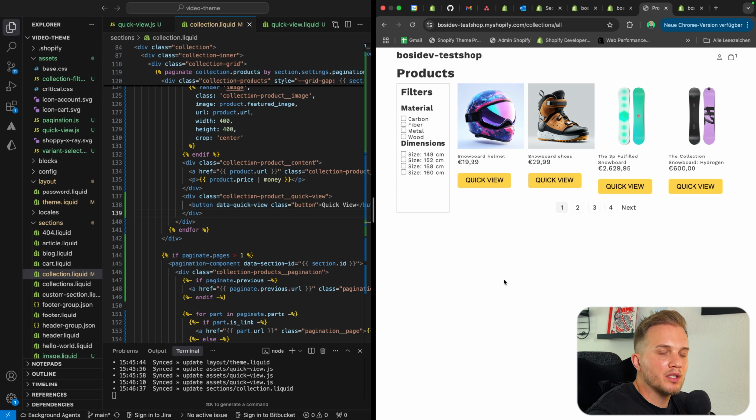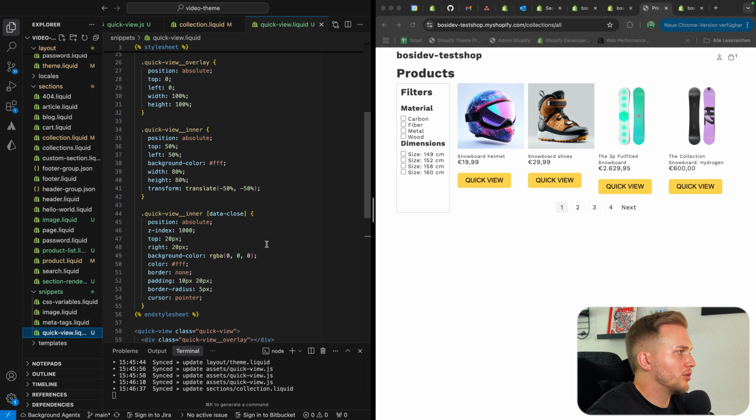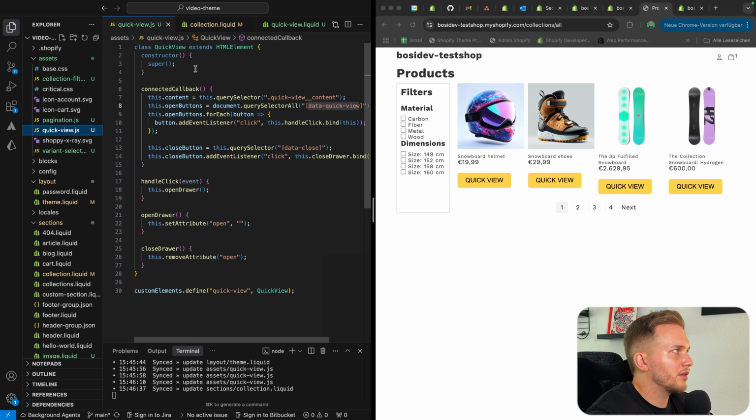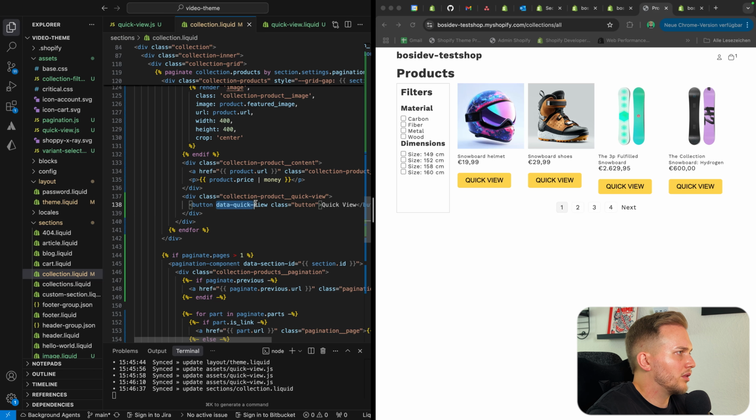To show you how this works, I went back to the collection page and created these quick view buttons. I also created a quick view snippet, which is basically a custom HTML element, which has an overlay, an inner, a close button and a content container. And this quick view custom HTML element is just a modal that opens when I click this button.